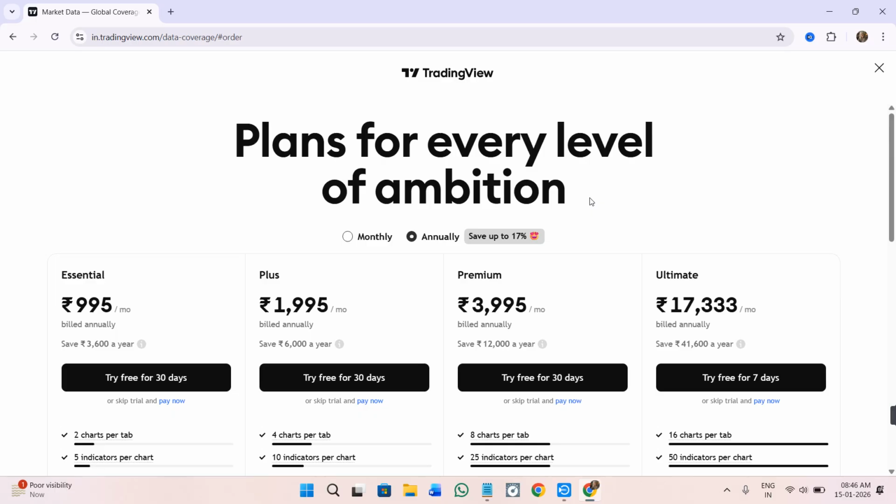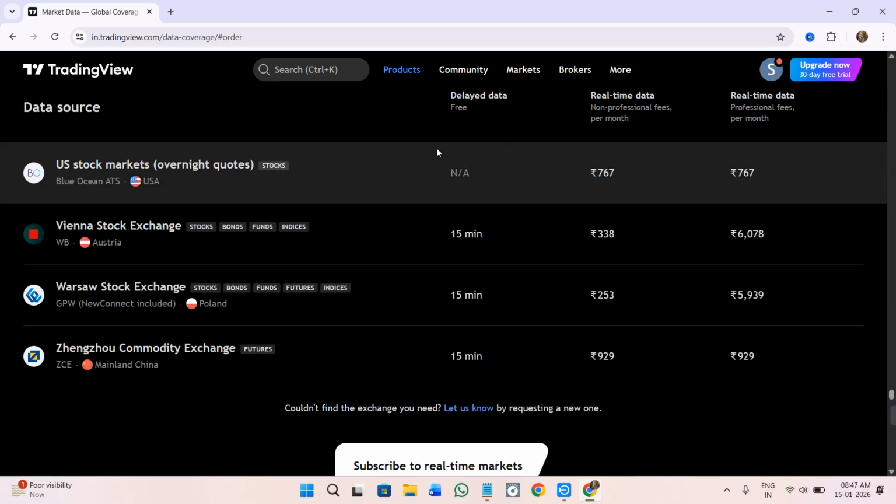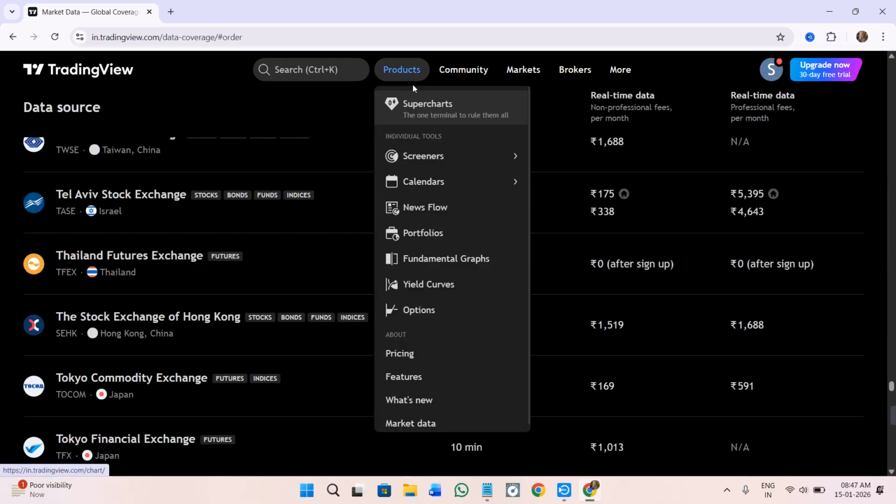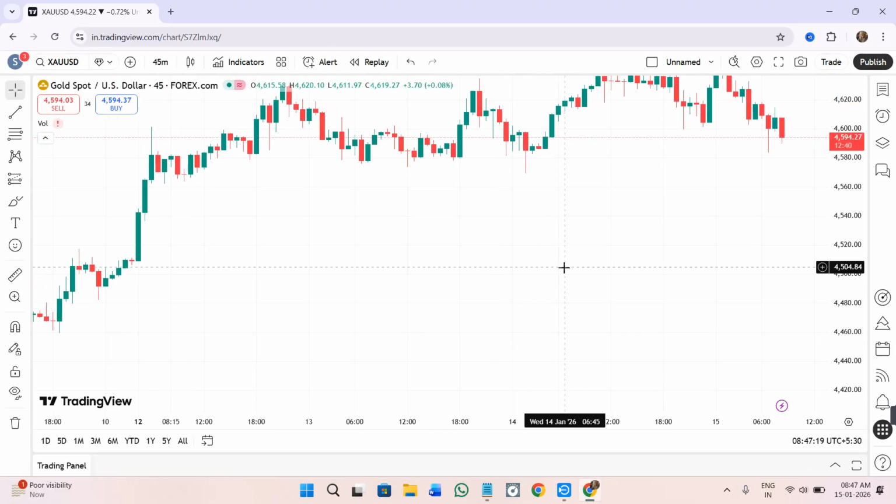But here is also an important part that most people don't realize. You might not even need to pay TradingView for the real-time market data if your broker is already connected to TradingView, and if it provides you the real-time data. So here, in order to connect your broker, simply click on the option of Supercharts here in the products. Afterwards, you will see this type of chart in front of you.